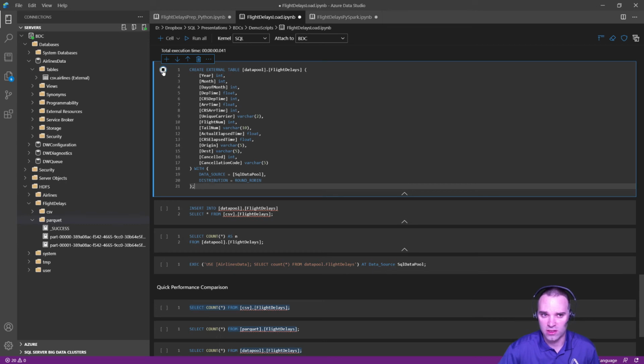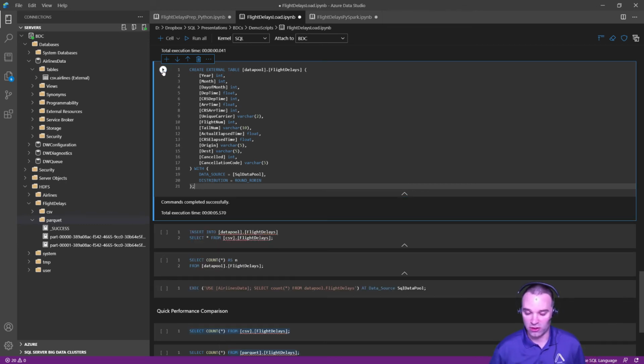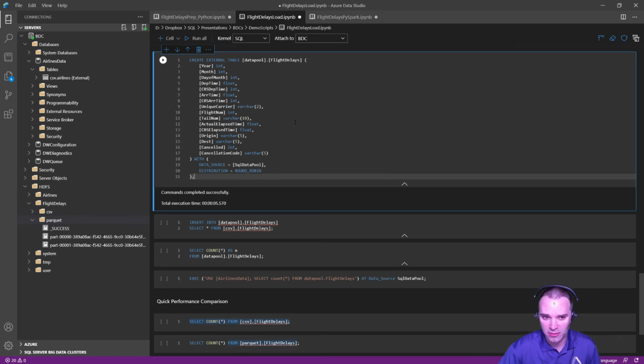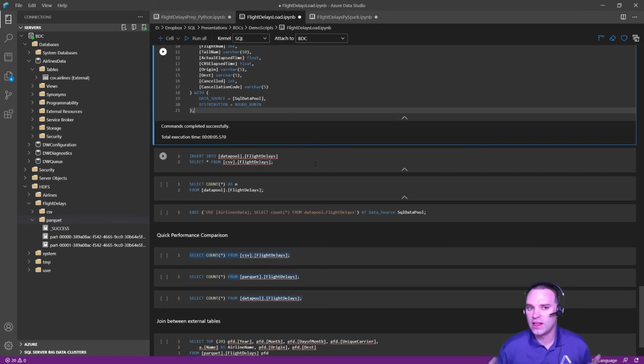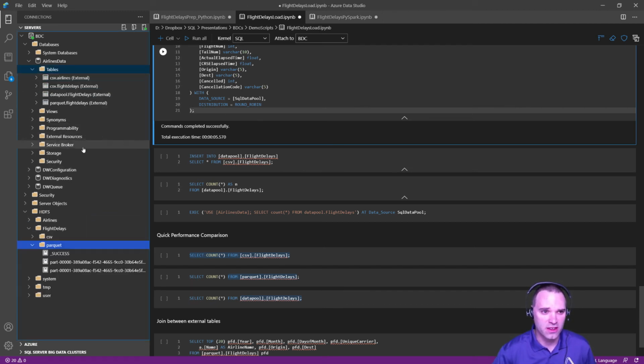This will take just a second because the master instance is actually going out and coordinating with the members of this pool. Hey, you're going to have a table here now. So there we go. Now that we have this table created, and I should refresh my tables up here so you can see, we now have csv.airlines, csv.flight delays, the CSV version, datapool.flight delays, the datapool version, and Parquet.flight delays. So you can see the schema names are coming in handy here. We can tell which copy of the data is where.